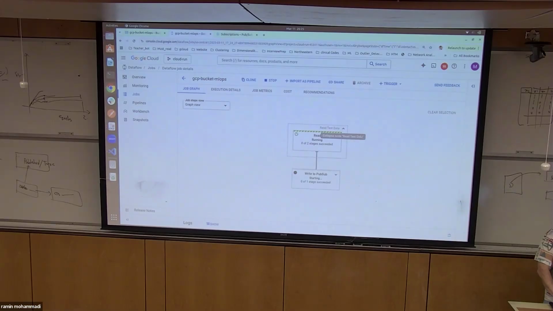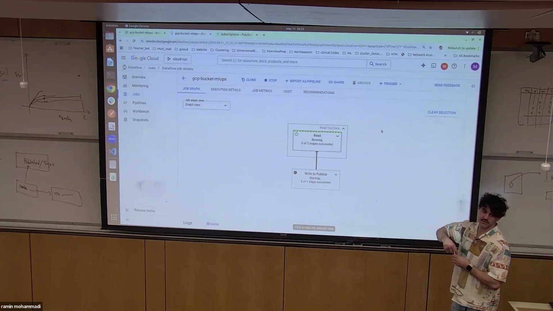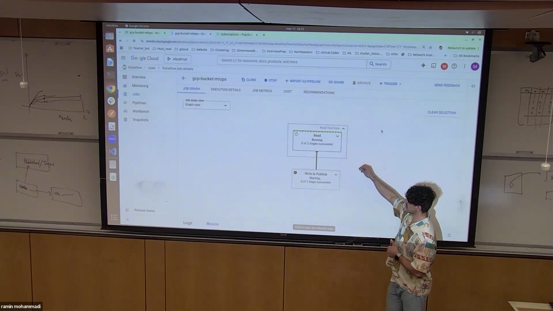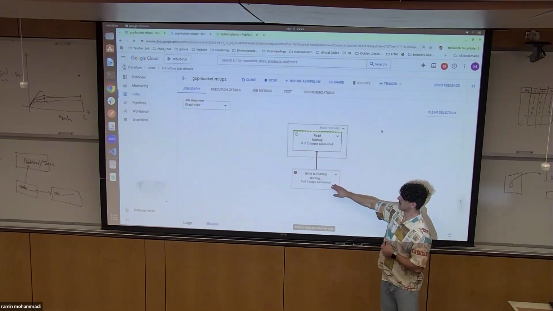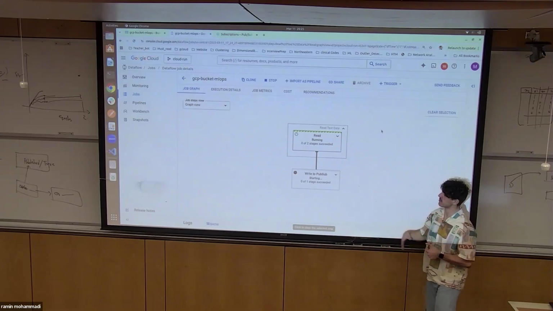0 of 2 stages succeeded. So two things are running in the background. There are two things basically it has. So we will see what's going to happen. If it's successful, it reads the data and sends it to the pub sub. At first, they also have this problem with cold start. It takes time maybe to come up.